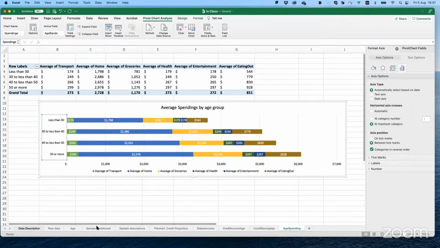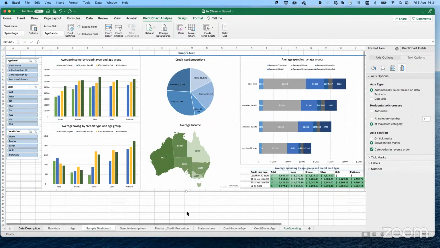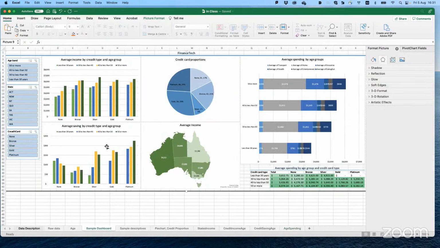So now we have this one. We have this, and that. And now we want to create these heat maps. These heat maps are the difficult one.